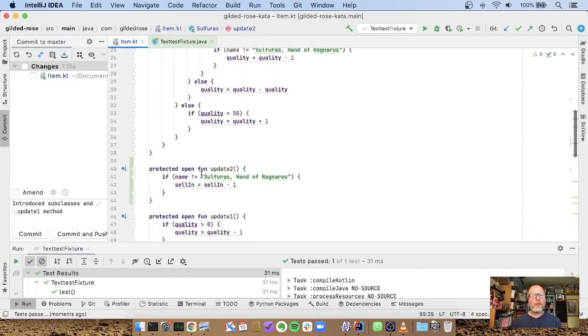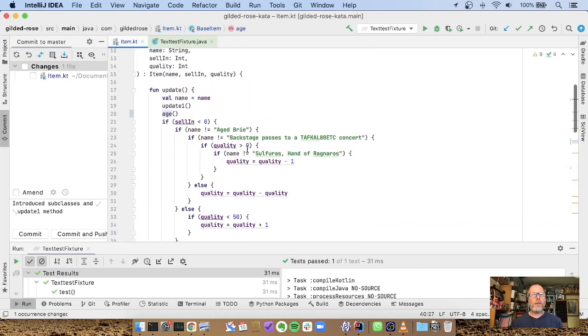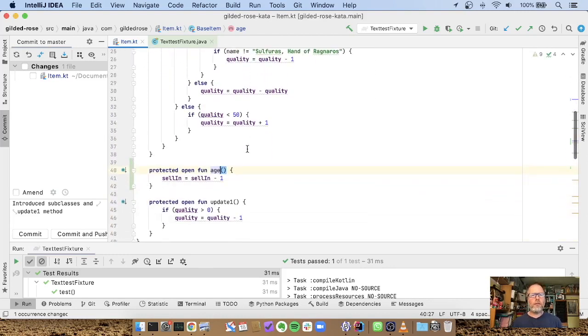What does update 2 do here? Name is not equal to that is always true for everything now. And so you can see what this is doing is it's reducing the sell-in time, the number of days until we need to sell the item. And I think that gives us a clue. We might actually call this age. So not quite sure what update 1 is doing, but update 2 is aging the item.